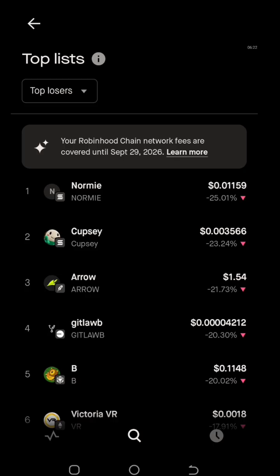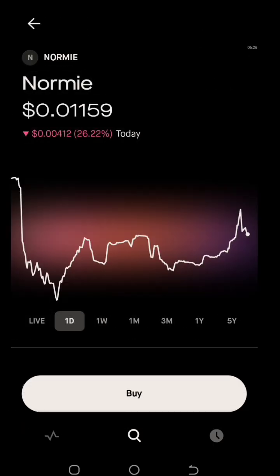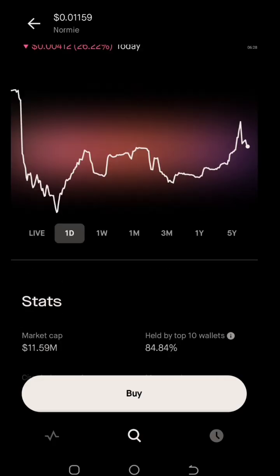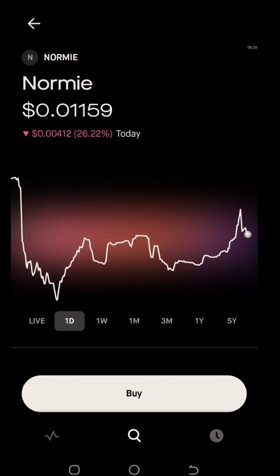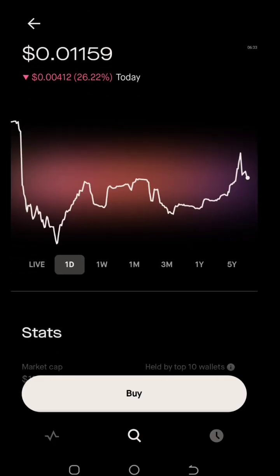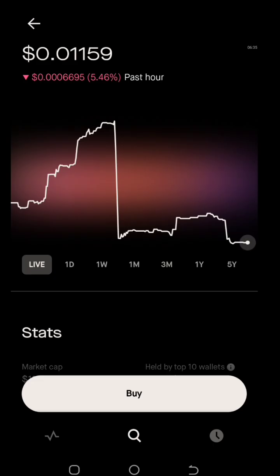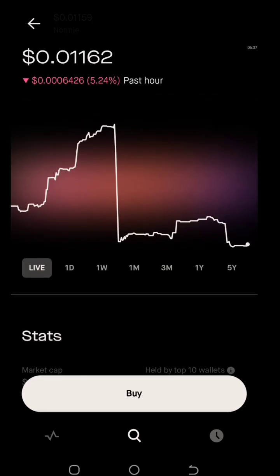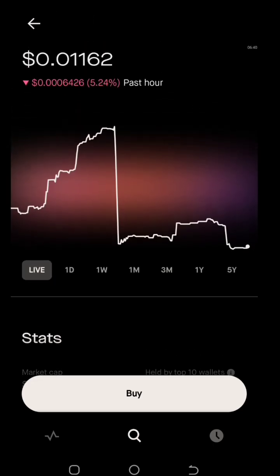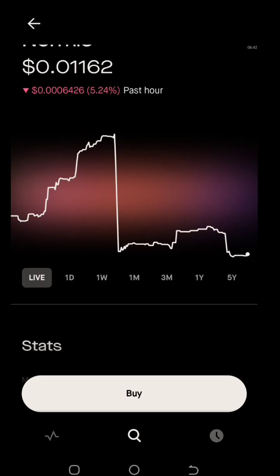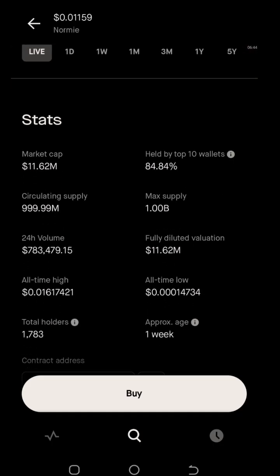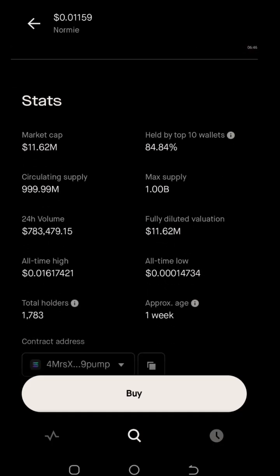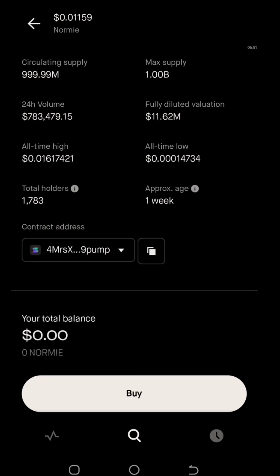Now, let's check out this particular one. You can see this one. You see how much this particular token has retraced in the last 1 month. Let's click on live. Okay, you can see it live. Now, in the last 1 hour, it has retraced by 5.24%. Here you are going to see the complete token data, as I explained for the other ones. You are going to see everything.